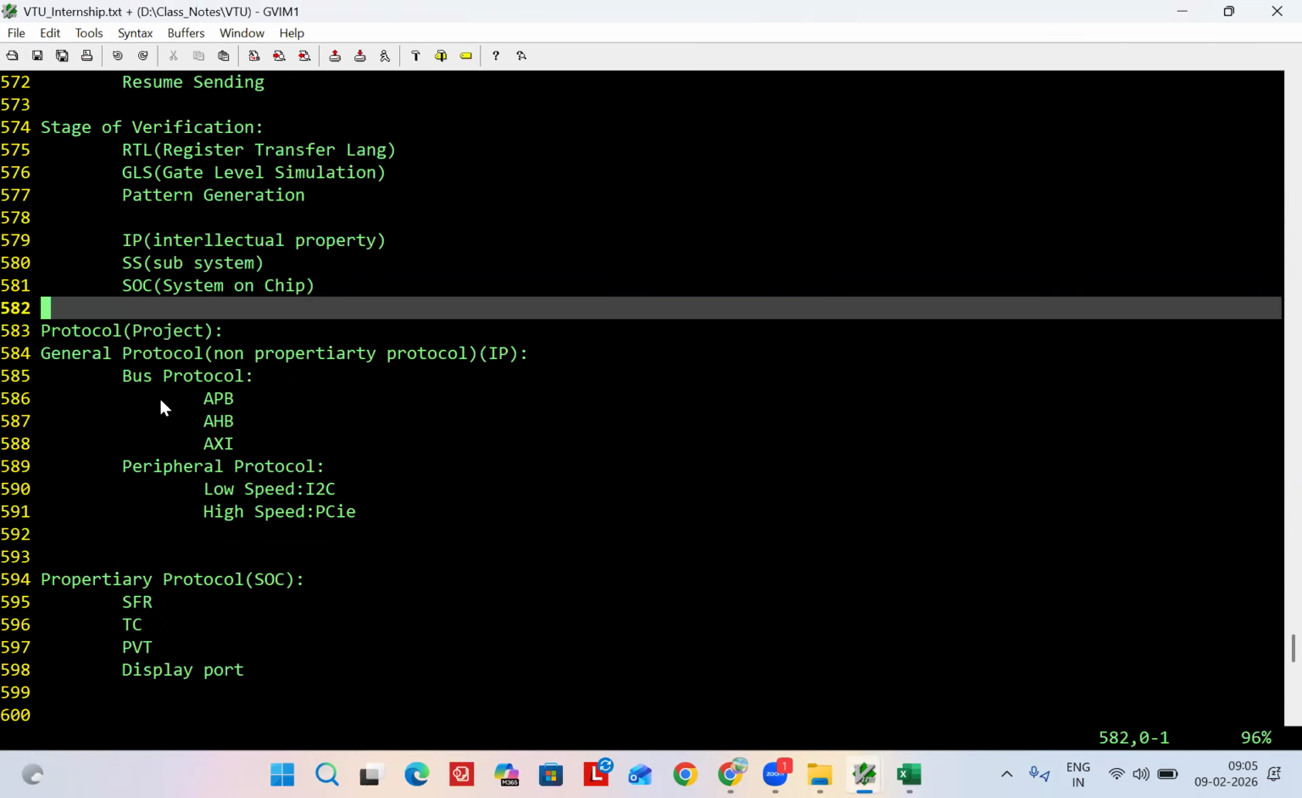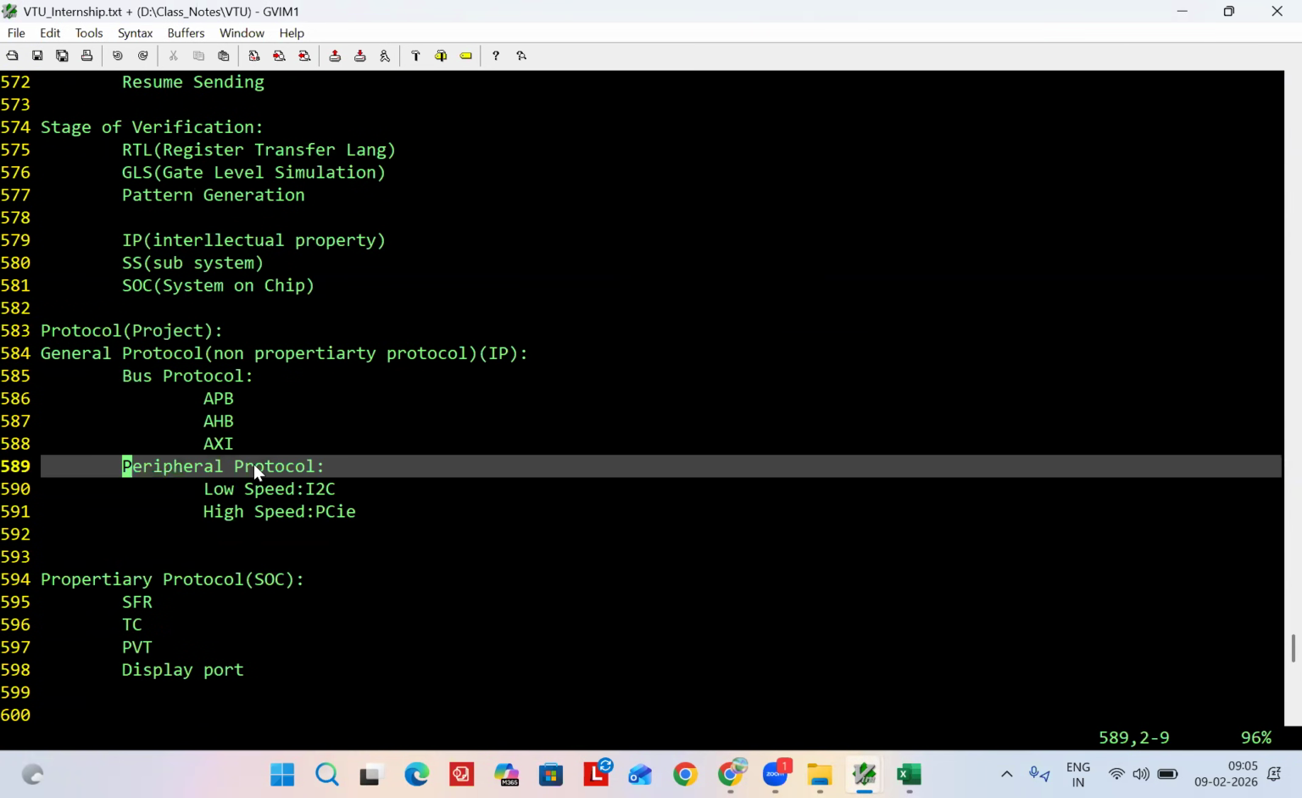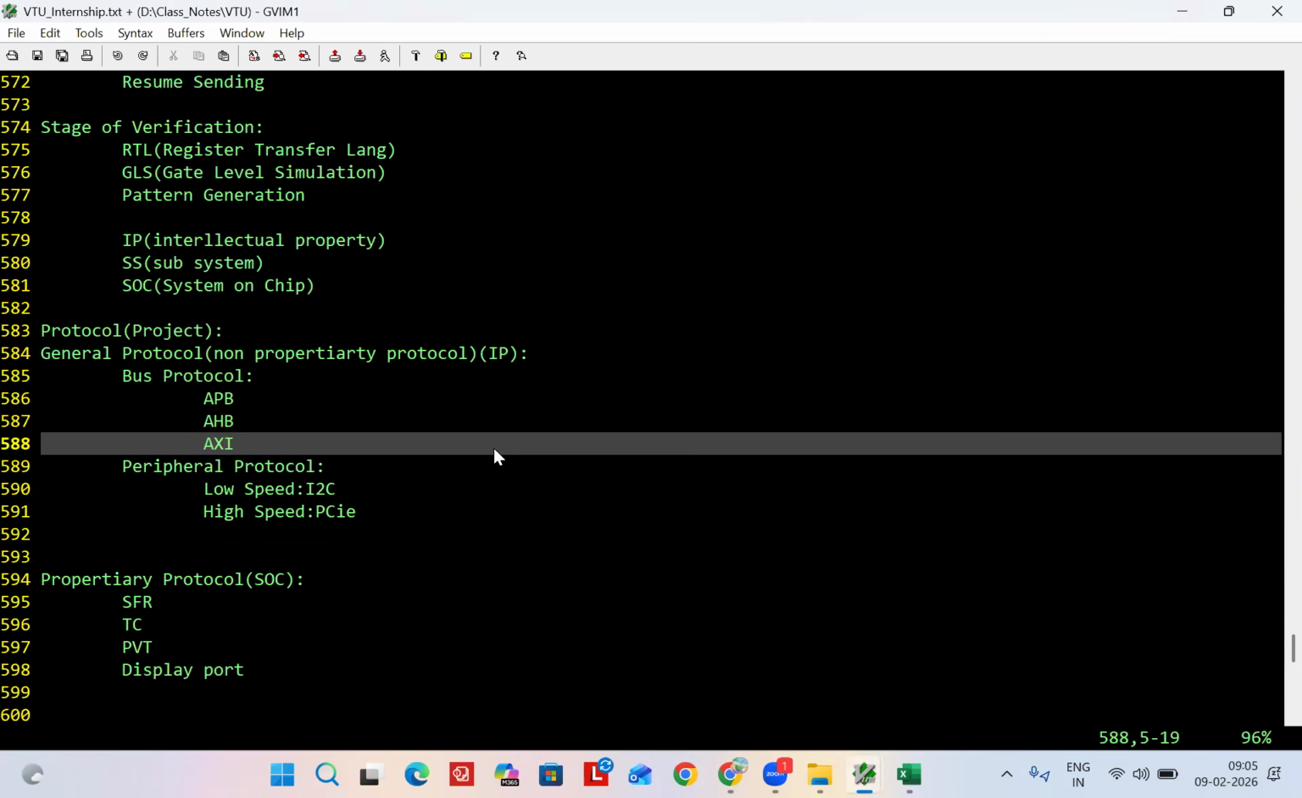Next, protocol. They say, what is this protocol? Without protocol, you will not do anything in the world today. In any electronic device you take, there is some protocol involved.